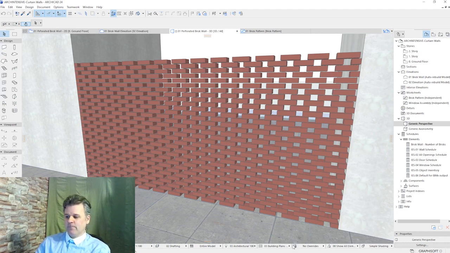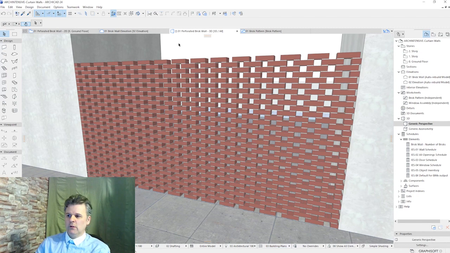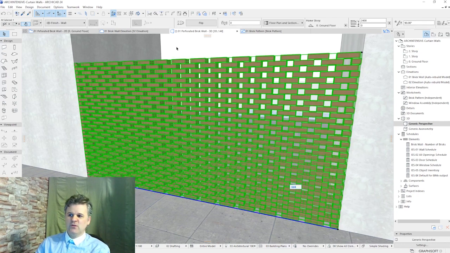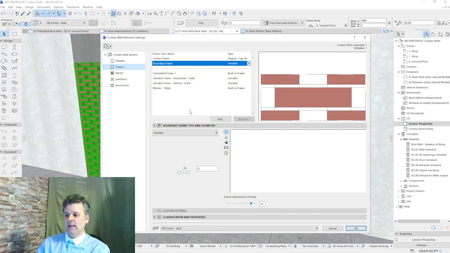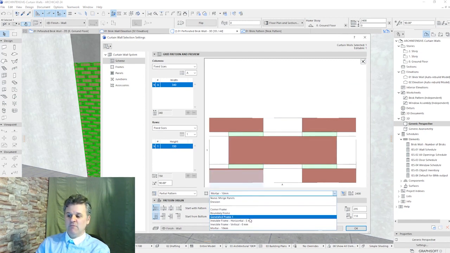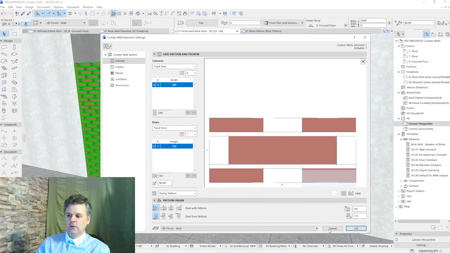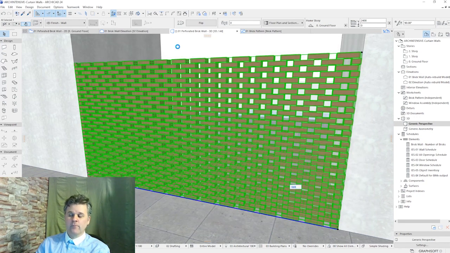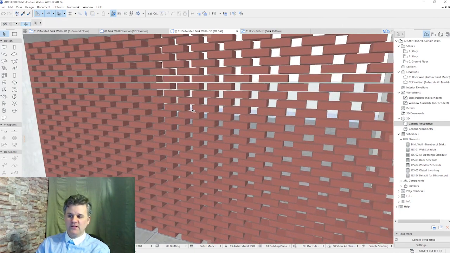So in this case, let's go back to the other model view option combination, and we have to do something with this individual curtain wall. We can select it, go to its settings dialog, and go to the scheme dialog and select those frames that are representing the mortar and make them invisible, just like the other frames. Then if we click OK, it takes a bit of time to process it, and then all mortar frames are going to be invisible and only the bricks are going to be generated.